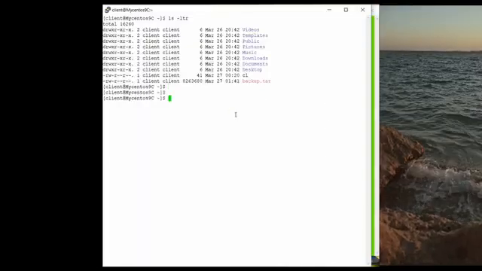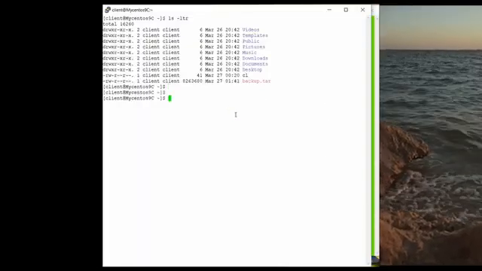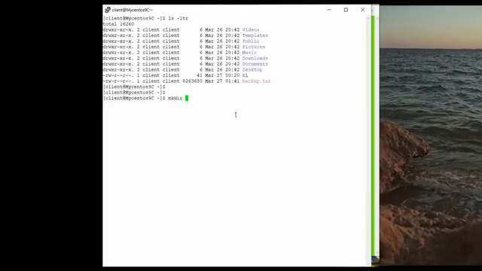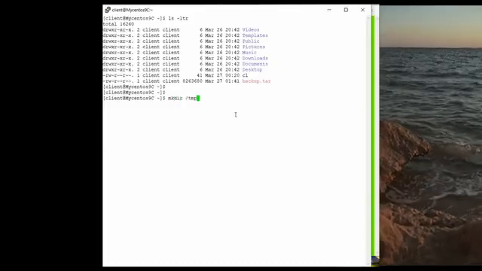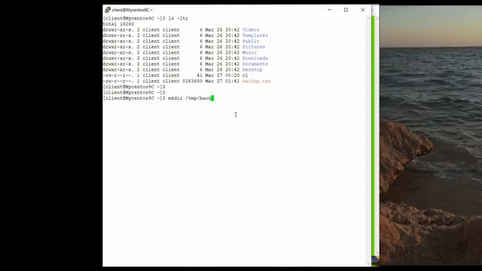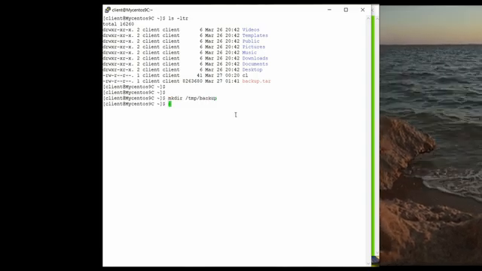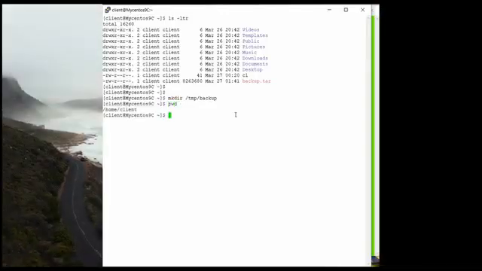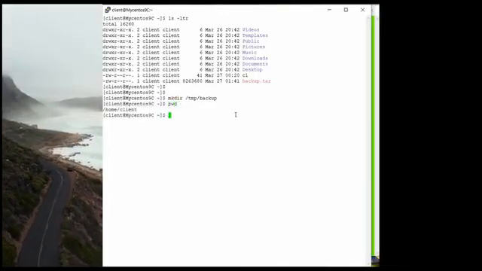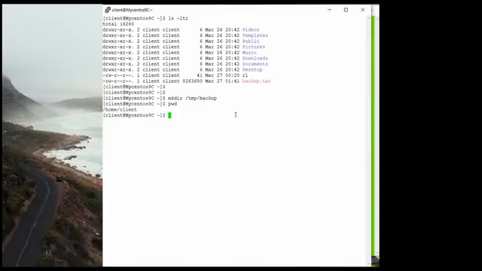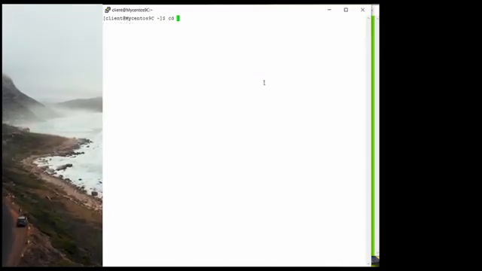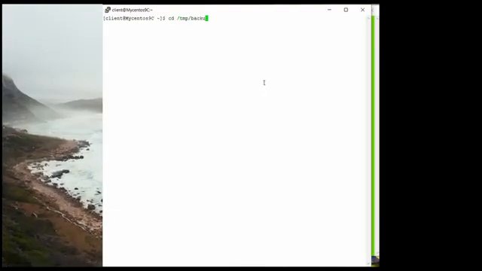Now I want to run the Rsync command here. For that I will create a directory with mkdir, and I'll name the directory temp_backup. Okay, created. Check pwd. We are in the home directory right now, and then we'll move into the directory. Now I cleared the screen. Let's do cd and then backup.